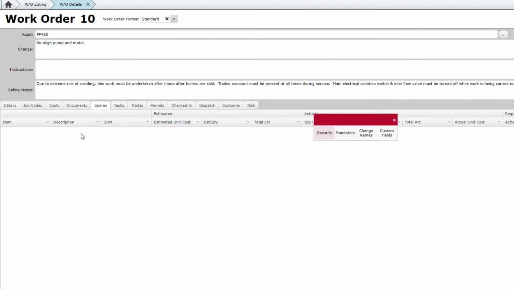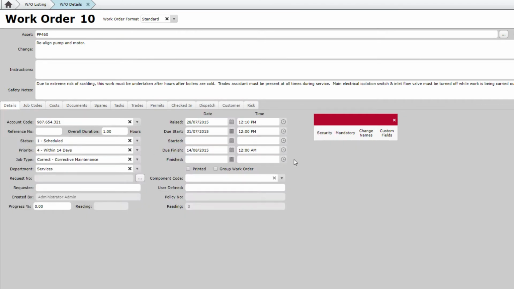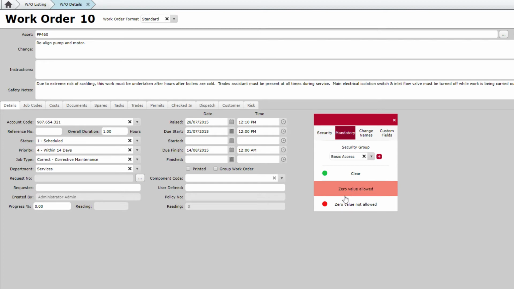The next thing that I'd like to do is make the priority and job type mandatory. These users won't be able to exit the details of a work order unless that priority and job type are filled in. To make this happen, I select mandatory and make sure that my security group is there because mandatory fields are applied at a security group level. And then I get zero value allowed, zero value not allowed. I'll select the zero value not allowed and then click on Priority and Job Type. Those fields are now mandatory.